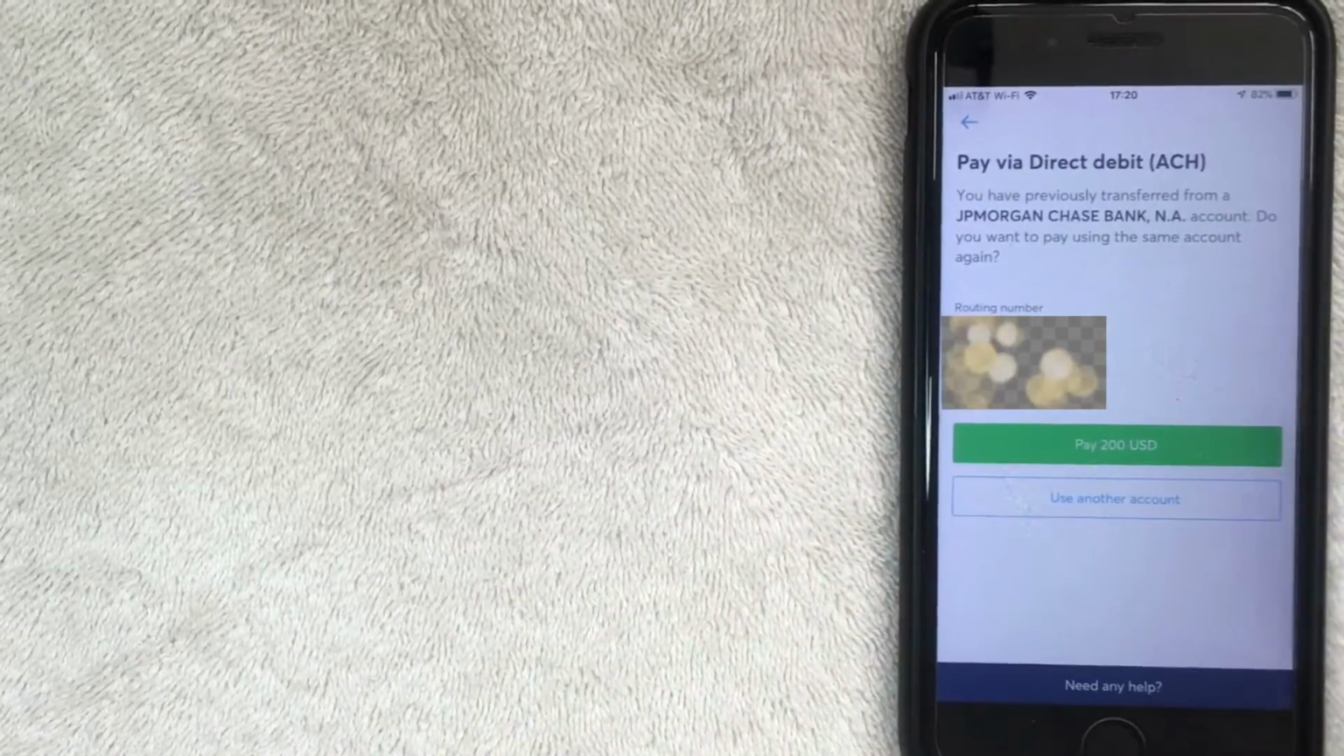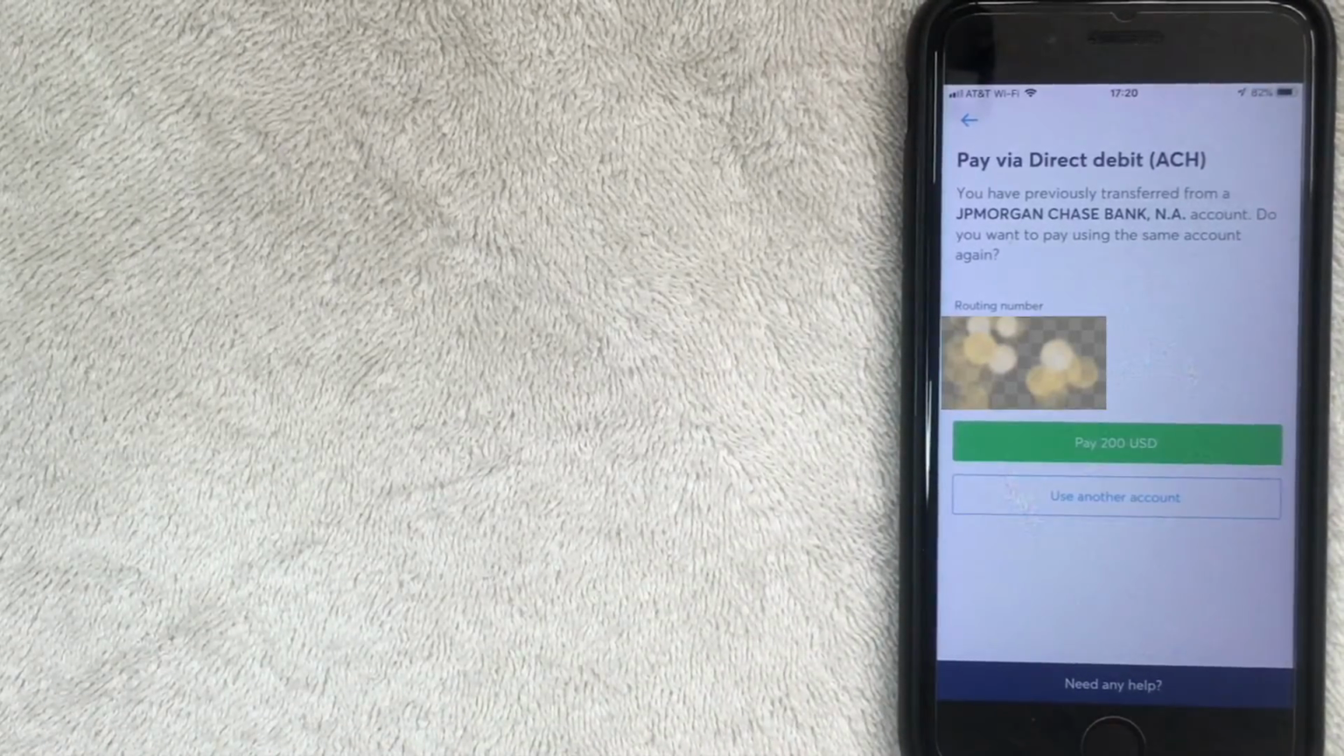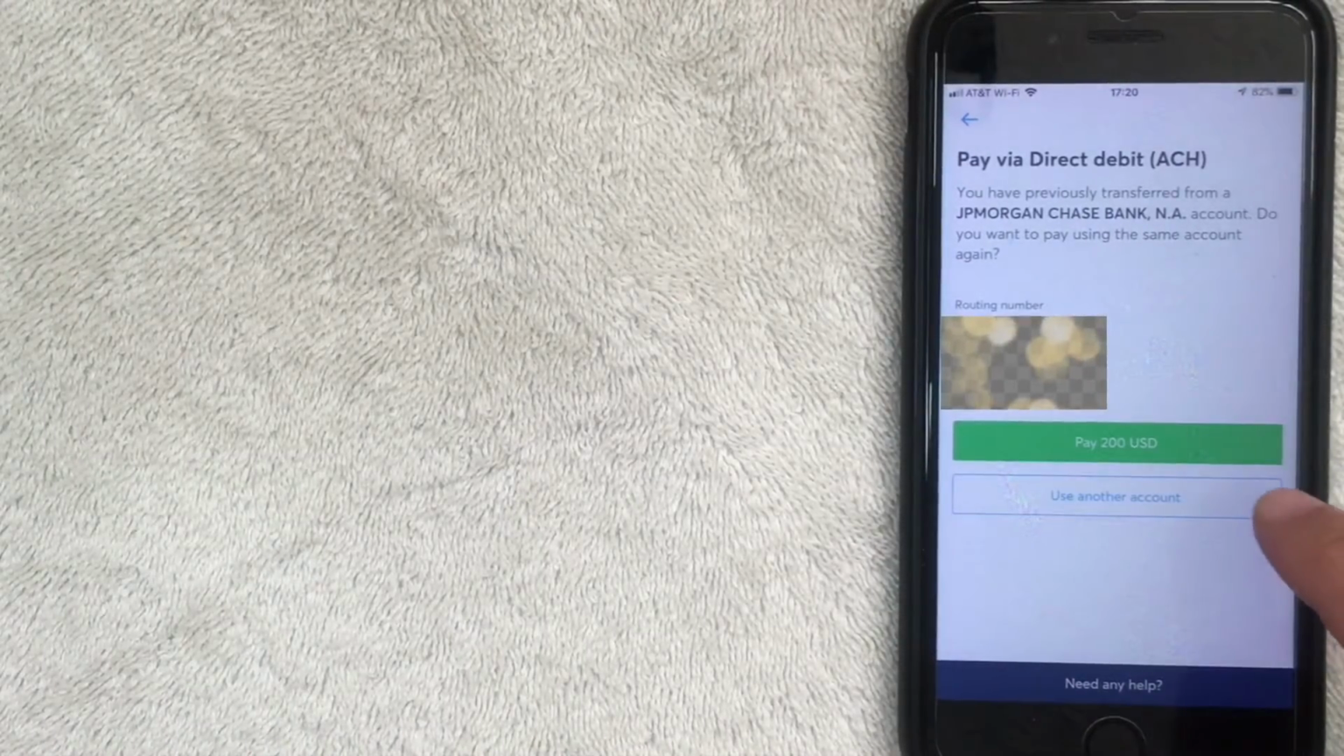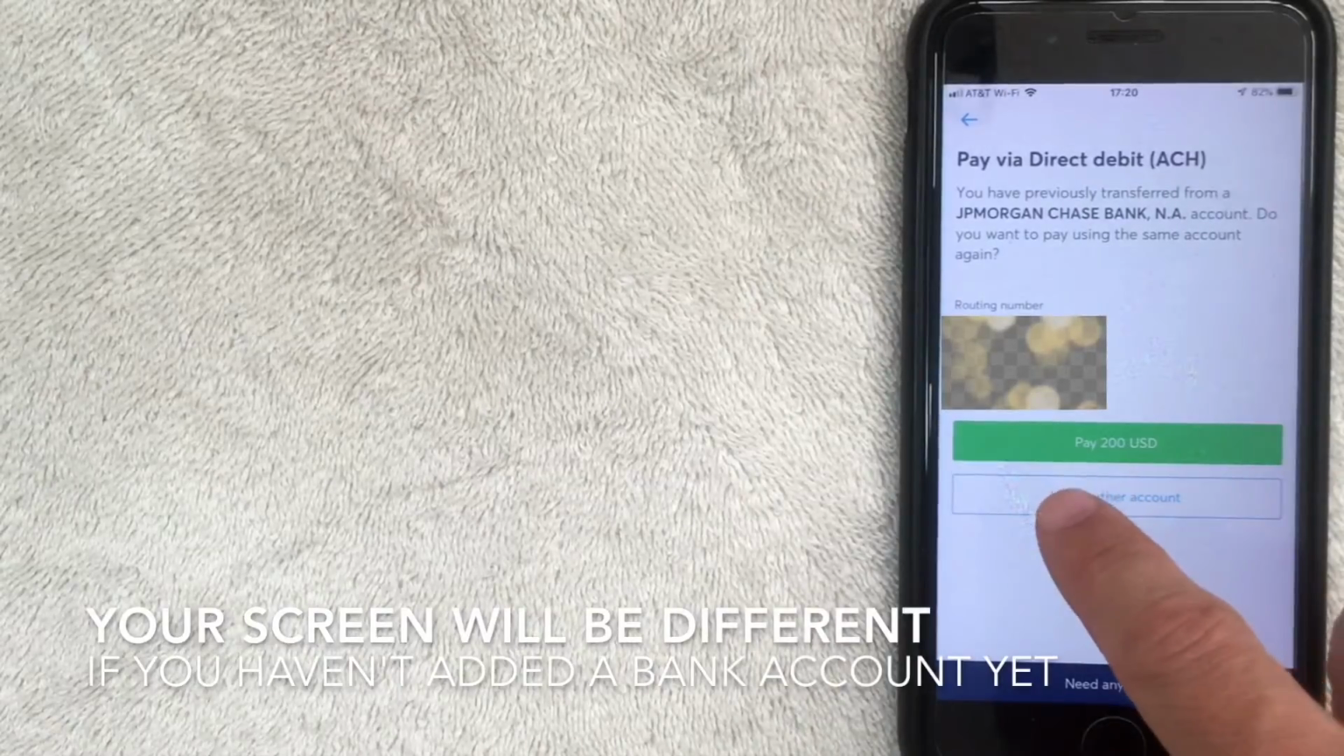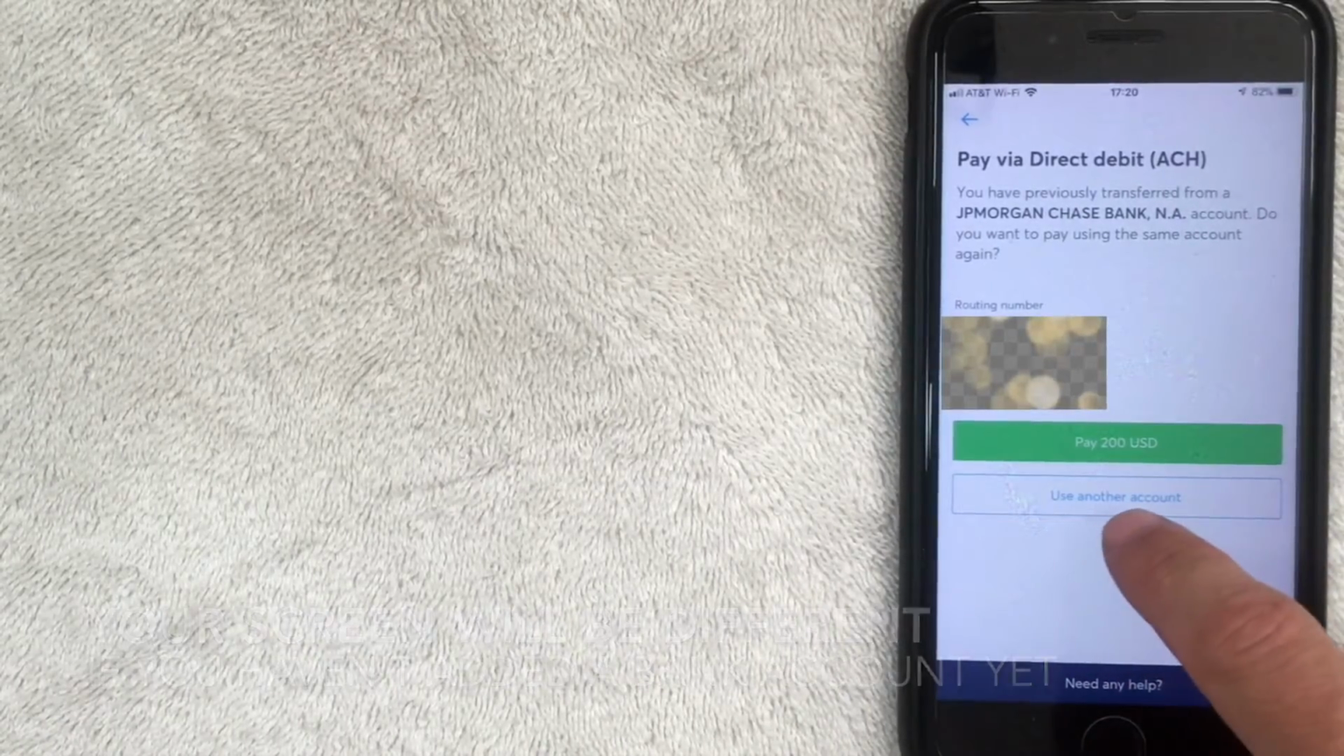All right, so here we are in the direct debit account. If you haven't set this up already, like I have, then you will need to enter your banking information. And what you do is you just click on the add bank function. My bank is already added in there, so I don't have that. So I'll click on use another account.